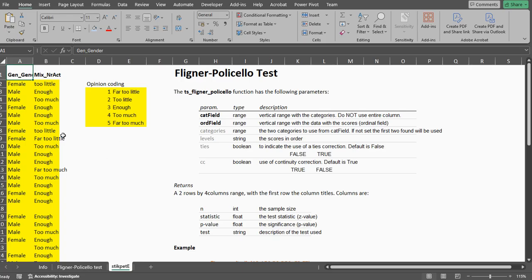To show you how this can be used, I have some data in columns A and B. In this case, students only selected male or female, so that's binary, and I have an ordinal field over here. You might notice this is text, so I also actually put the coding in the proper order.